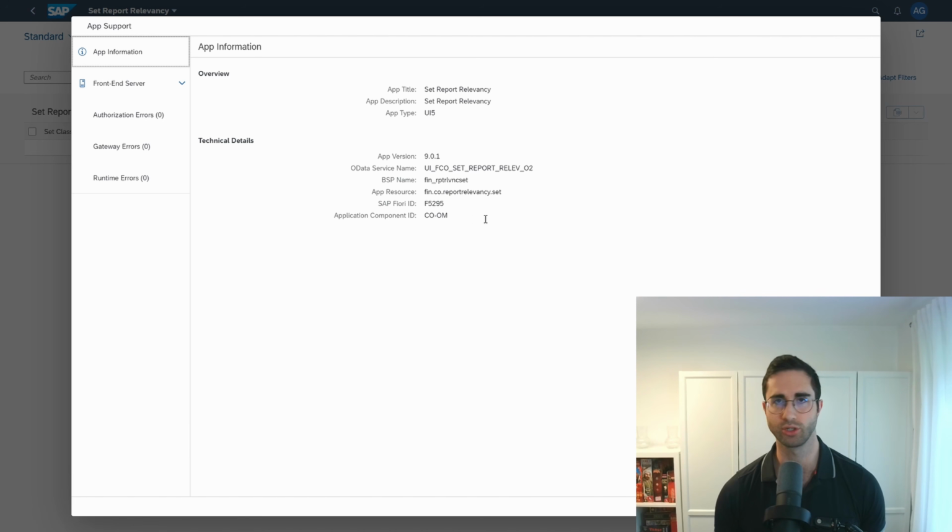also the BSP name, the app resource, SAP Fiori ID and application component. If you are, for example, in the SAP Fiori reference library, then based on the SAP Fiori ID, you can do some research on the SAP Fiori app at all, if you would like to get some more information, descriptions, dependencies, and so on of this app. And besides app information, you also have the option for front-end server.